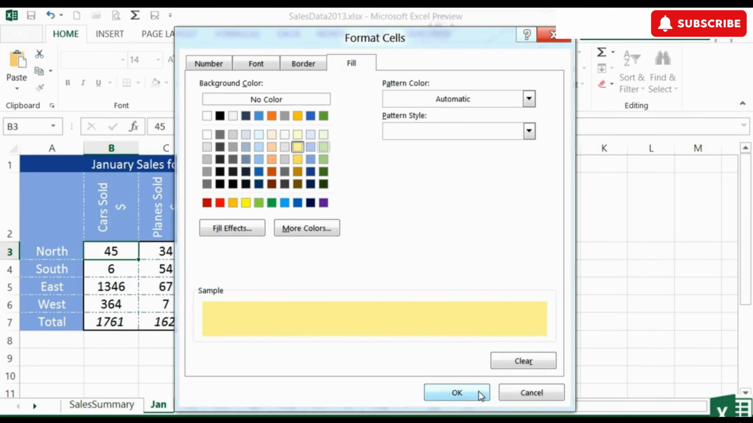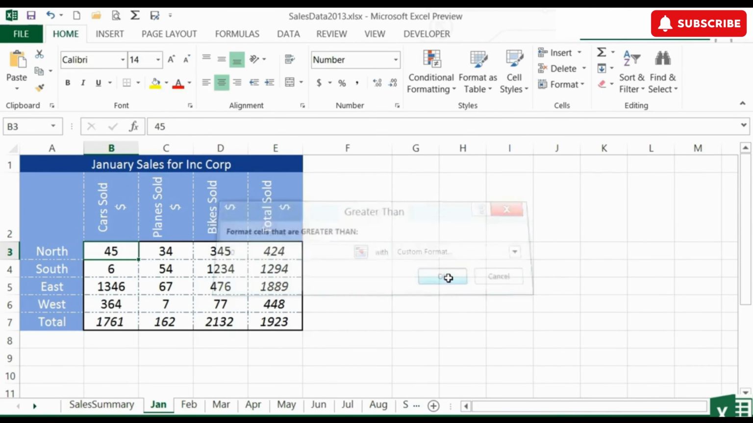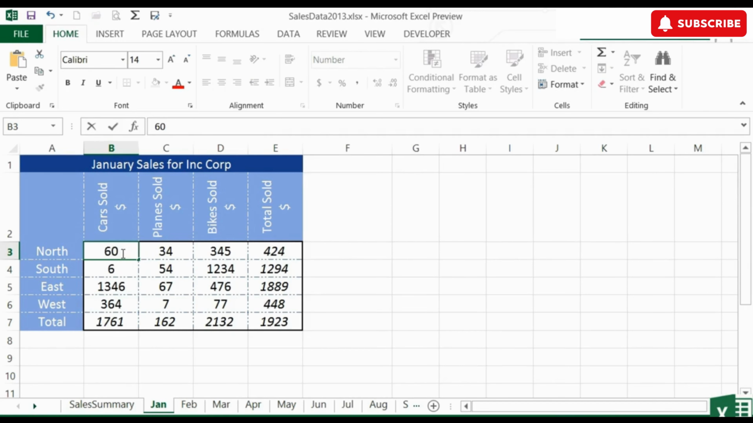And then OK. We then see that our rule says when the cell value is greater than 50, we're going to apply a custom format. OK. Now because the cell value is currently not over 50, we just look normal. Enter the cell and put a value greater than 55. And we see that as soon as that value is accepted, the format changes.